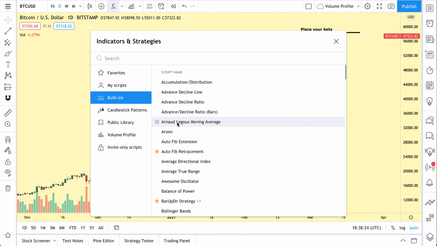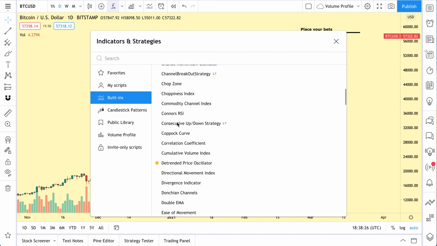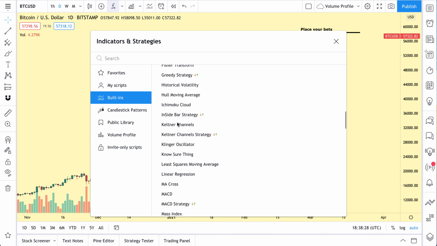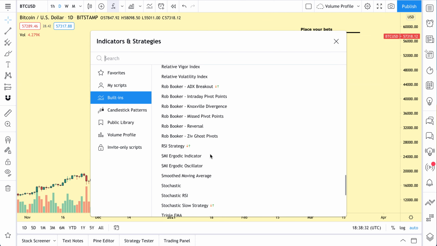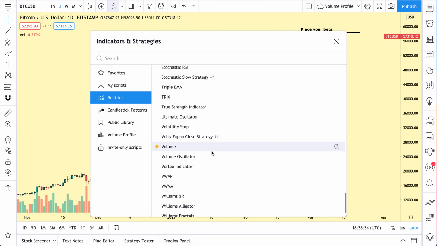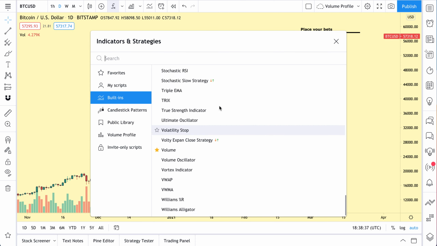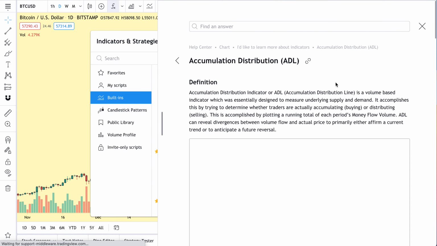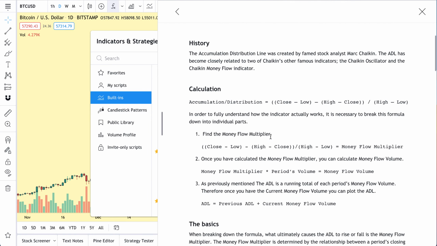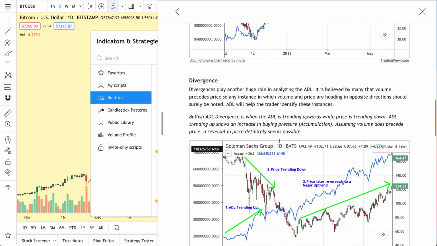Built-ins, these are the tools that the TradingView team has built in specifically for you. They have been researched, studied, and added to the platform just for you. They are hard-coded into the platform. And what's really cool about these built-ins is if you hover your mouse over one and click this question mark, you can instantly read about what they mean and what they do.